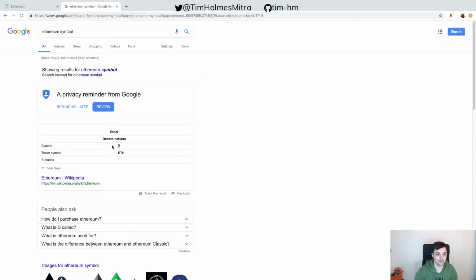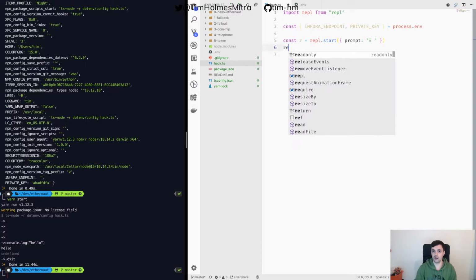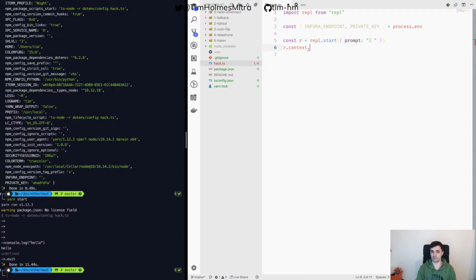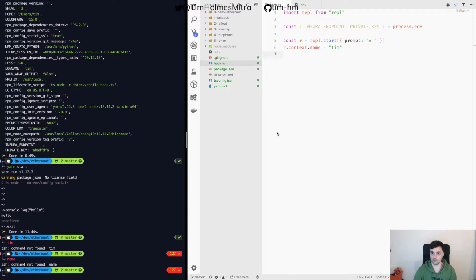If I could type, which is this bad boy, and put a space there. Then what I also want to do is add in some global variables inside the prompt environment. So the way we do that is we go const r is equal to this r.context, and then I can put any sort of variable in. So name, for example, I could just say Tim. Now inside my command prompt, I could type name, and it would print out Tim.